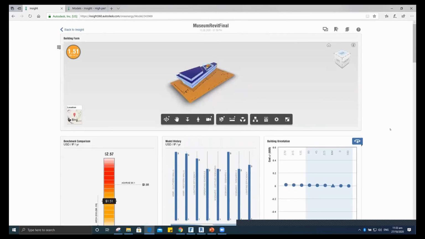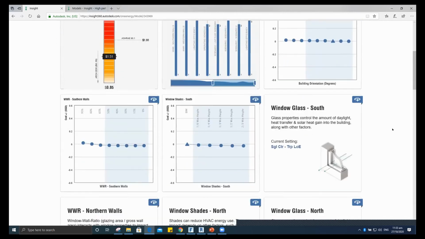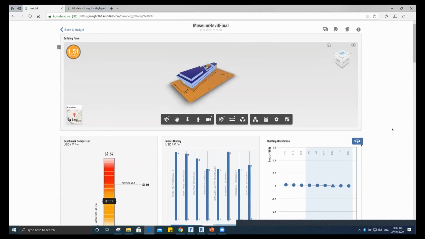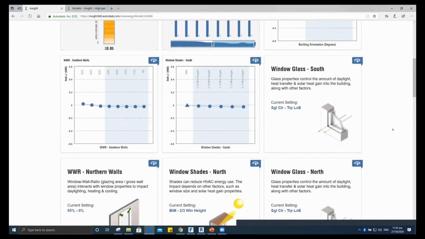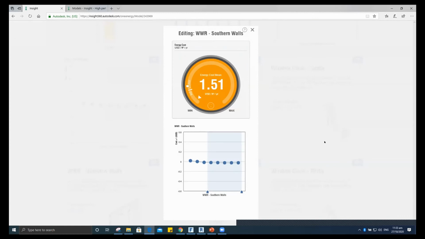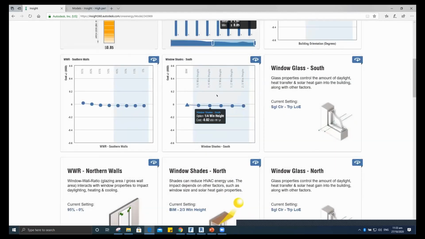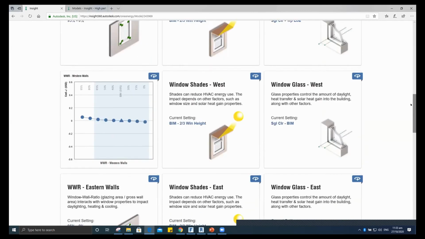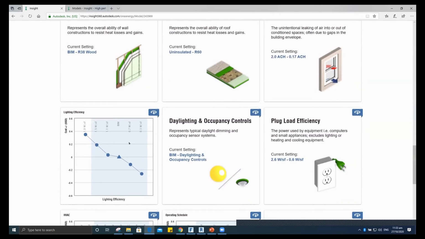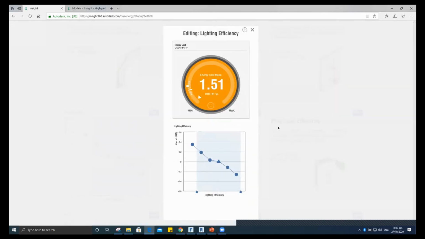And as I said earlier, while presenting Autodesk Insight, you can interact with the data and change factors like the building orientation and the WWR, or window-to-wall ratios. You just simply click or drag for energy cost, for WWR. Let's go to lighting efficiencies. For lighting efficiencies and energy costs, you can simply drag or click.